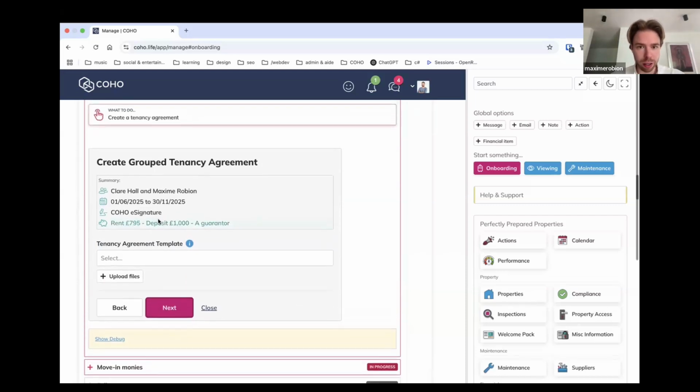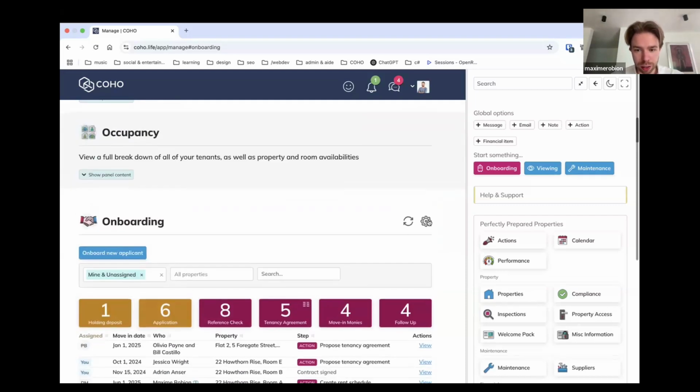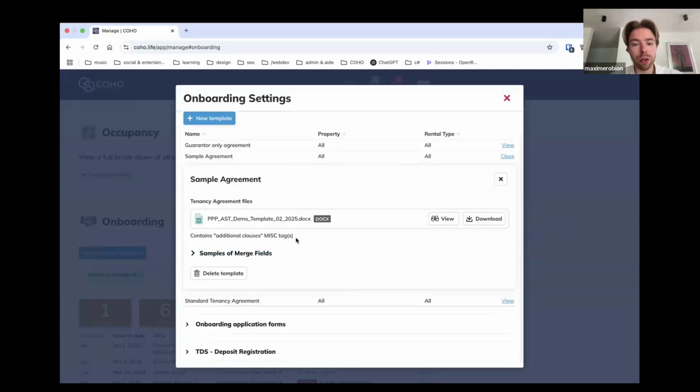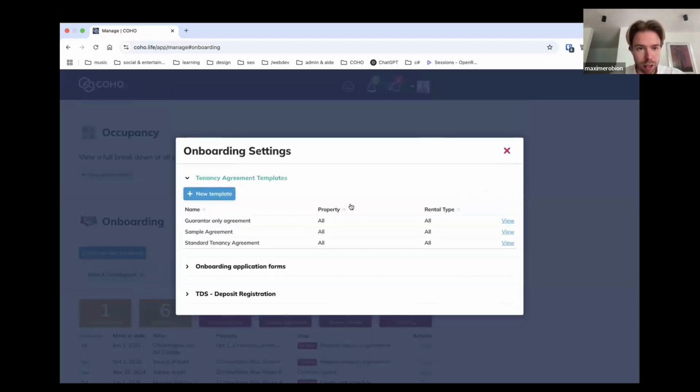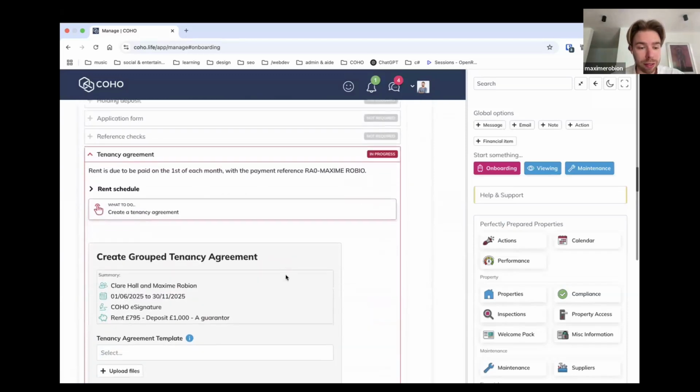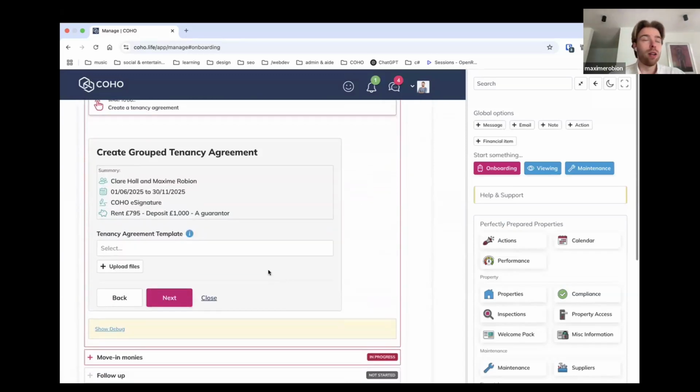Concerning the templates, if you go on onboarding settings here, clicking the cog, you're gonna see this section, tenancy agreement templates. And here you can have a bunch of templates, which is basically a bundle of documents, which can be PDF or a docx file or even images. And those documents you can use as templates so that you don't have to look for your file in your computer every time you're creating a tenancy agreement.